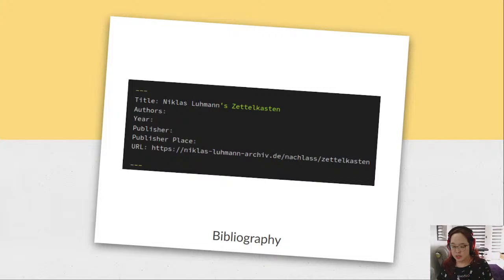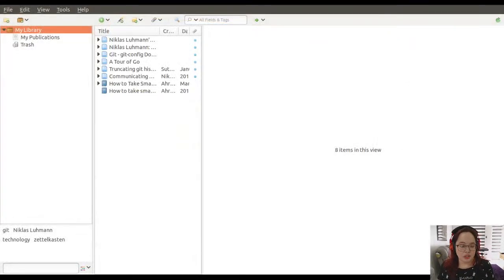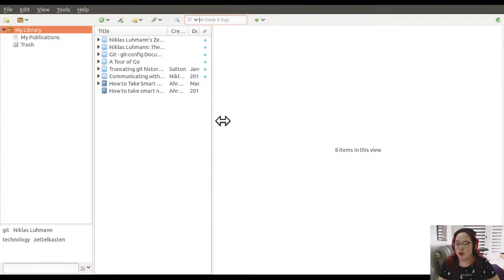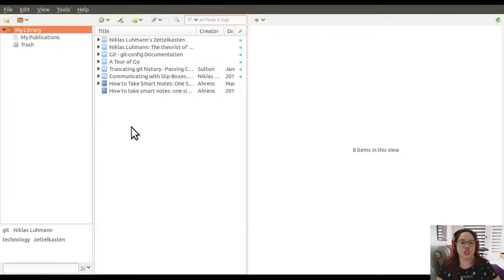And the other way, and one thing that I've been using, is using a free app called Zotero. And Zotero can be used on Mac, on Linux, on Windows. This keeps track of all the bibliographic information of whatever I've been reading. And I can connect this with my Zettelkasten.